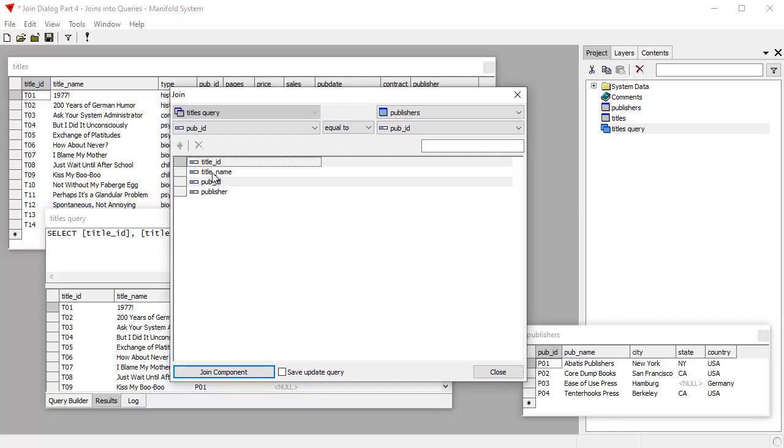You can't change the fields in the query because those are set by the SQL in the query, but what you can do is use an existing field like this publisher's field here. So I'm going to double click on that and choose pub name. That is, I want to take the pub name, copy what's in that through the join operation, and put it into publisher. I'm going to check the box here to save the update query.